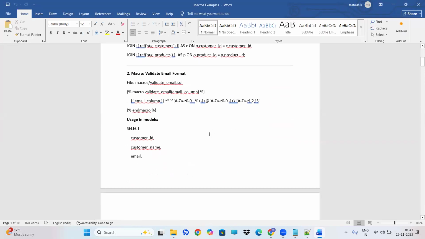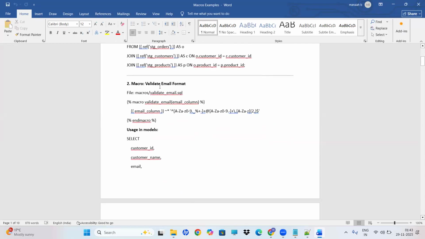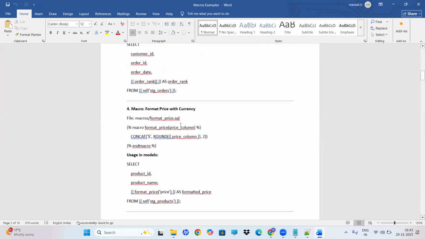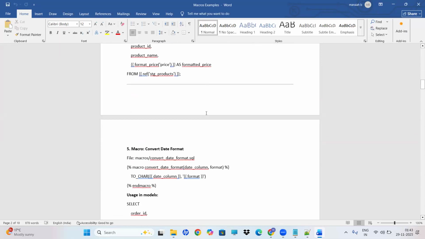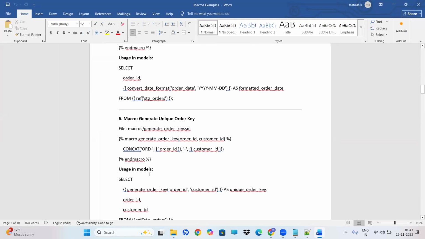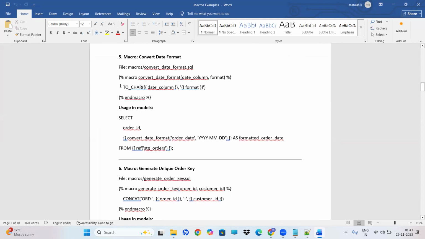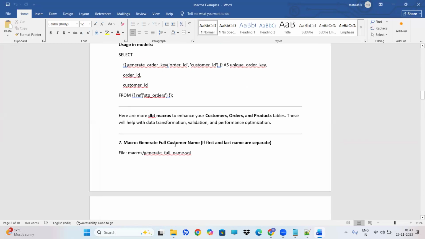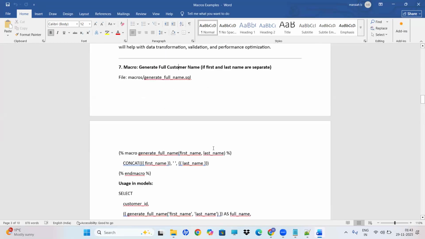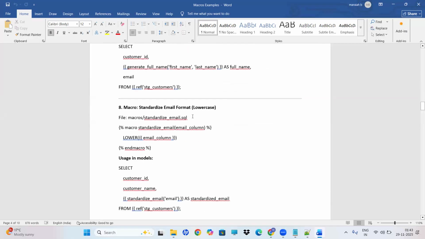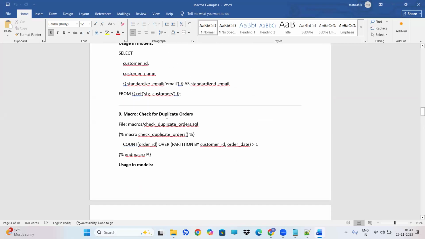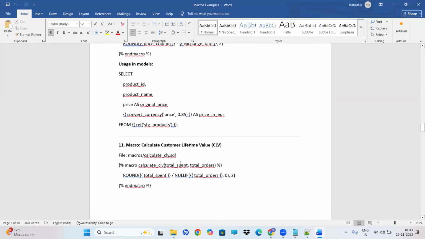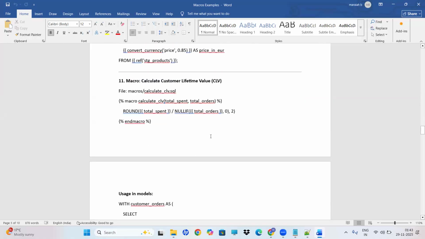So this one. Okay, and validate email format. Okay, and generate order ranking. So format price with currency. Okay, convert date format. Simply it goes with SQL code only, so we are using the to-char function. Generate unique order key. Okay, and generate full customer name, using concat. Standard email format. Check for duplicate orders. Okay, convert product price to another currency. Okay, calculate customer lifetime value.